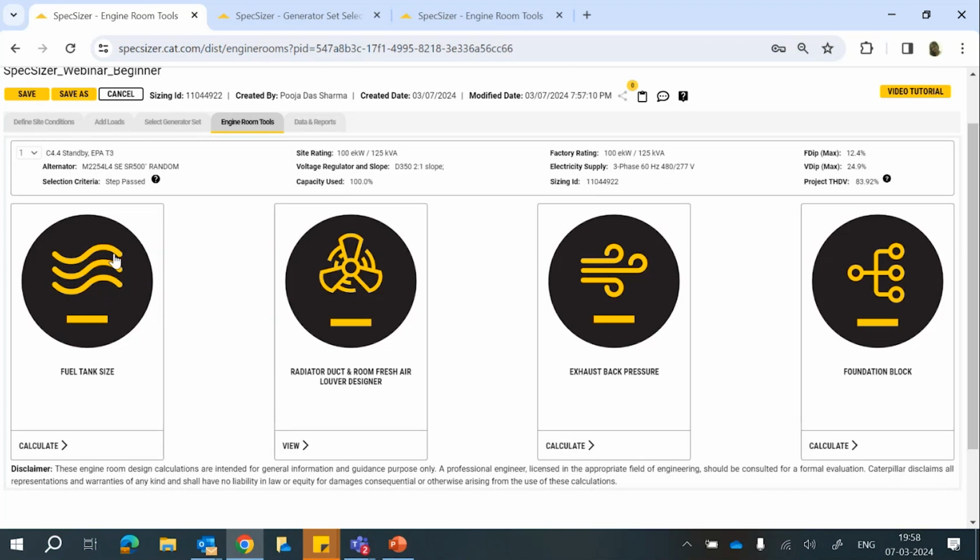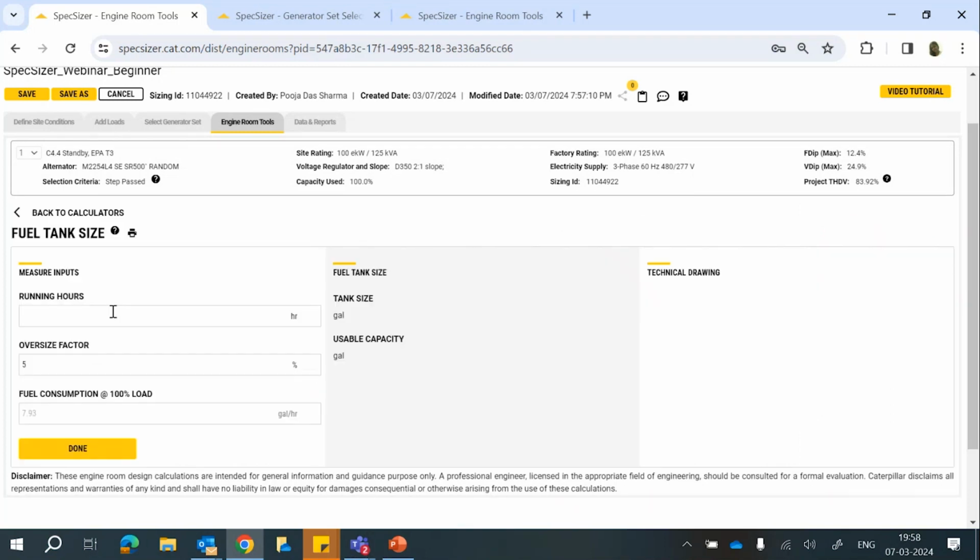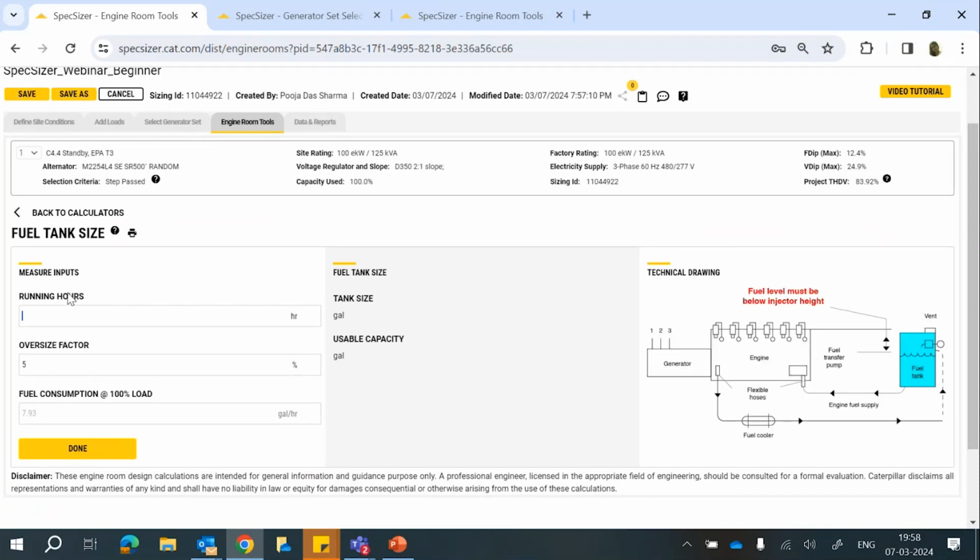The first one is the fuel tank size calculator. You can just click on this tab to access the calculator. Here you will need to enter the running hours for your genset and the oversize factor. And SpecSizer will calculate and give you an estimate of the minimum fuel tank size that is needed for your genset package.